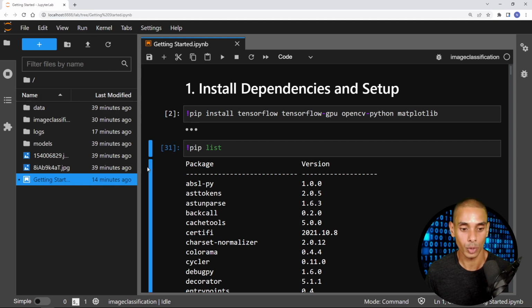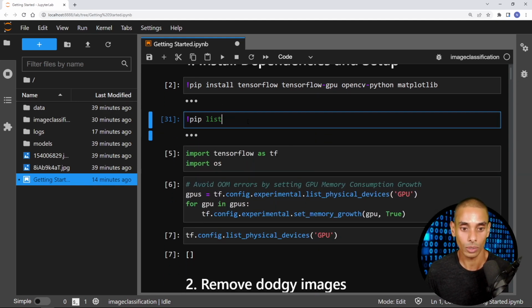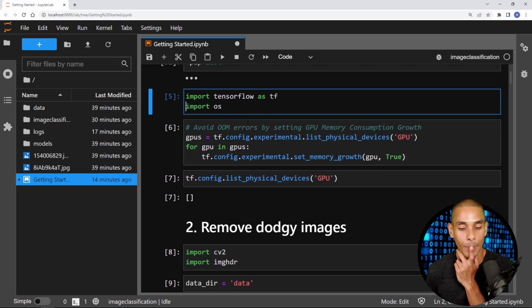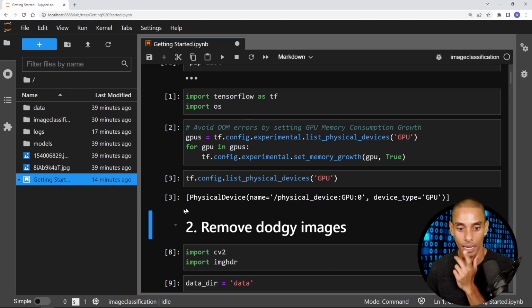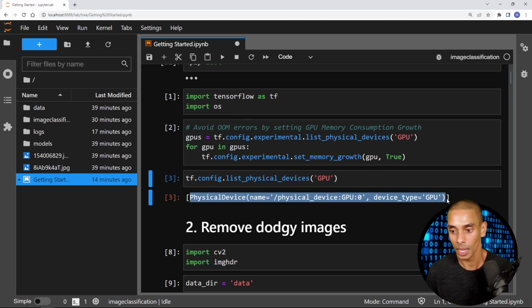So again, this is our same Jupyter notebook. We don't need to go and rerun the installs. What we can do is now import TensorFlow. And fingers crossed, if we go and run this next line, you can see our GPU is showing up there. Key thing to note is that you do need an NVIDIA GPU. That is the core thing.